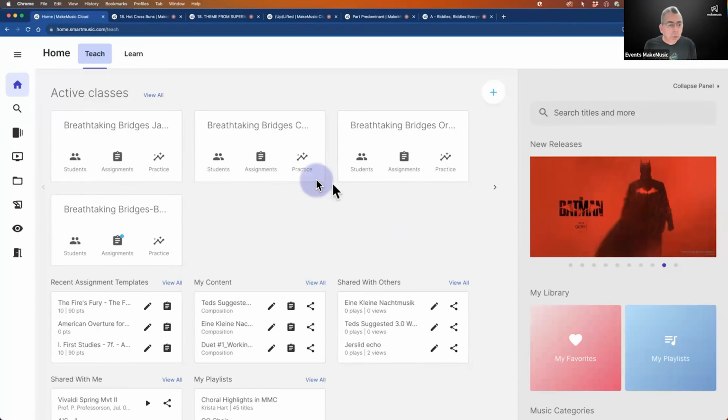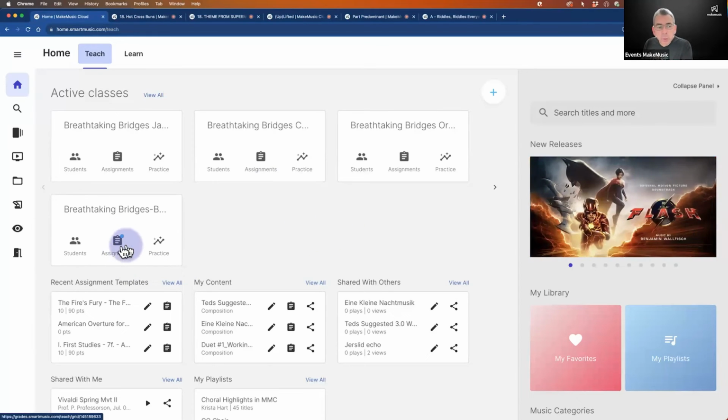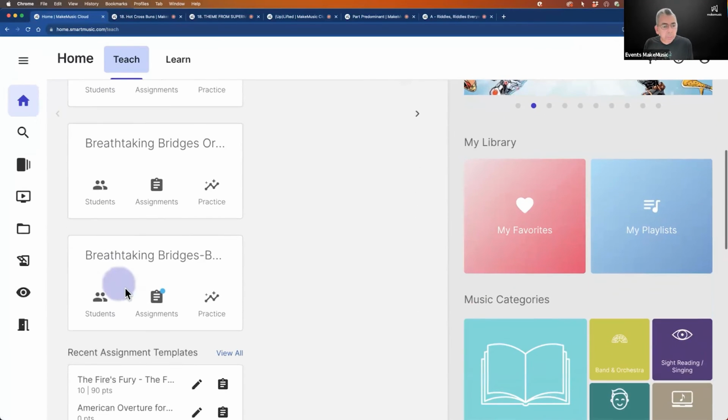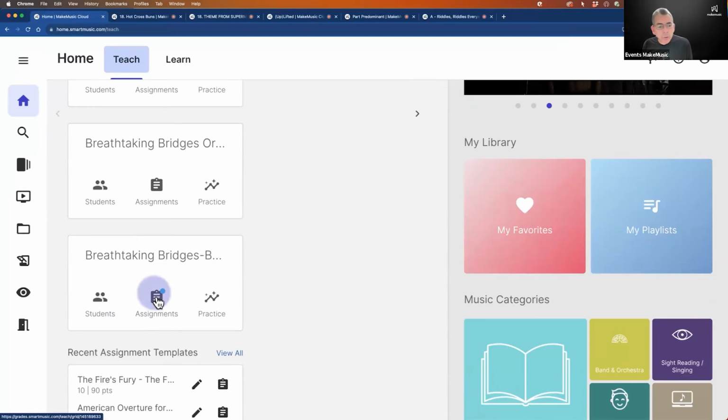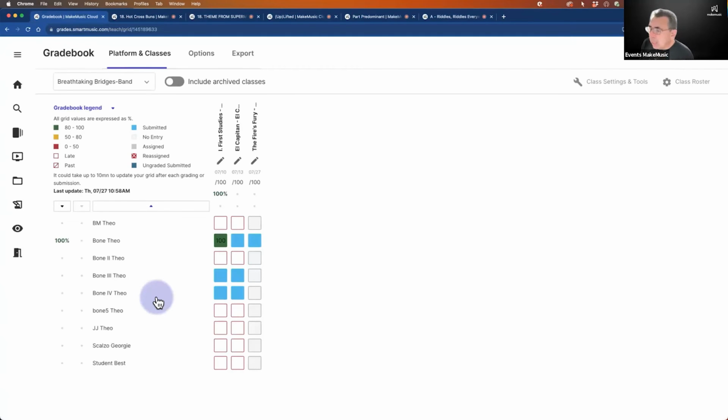So we're looking here, and I don't think I have any assignments to grade. Oh, yes, I do. See, there's a blue dot. I don't know if you can all see that. I'm going to enlarge that a little bit. There's a blue dot in my Breathtaking Bridges band. So I click on assignments. And I think one of the best ways to teach assigning is to go through and actually grade an assignment to see what it's like. So let's choose one here. Here's the latest assignment that was asked of a student.